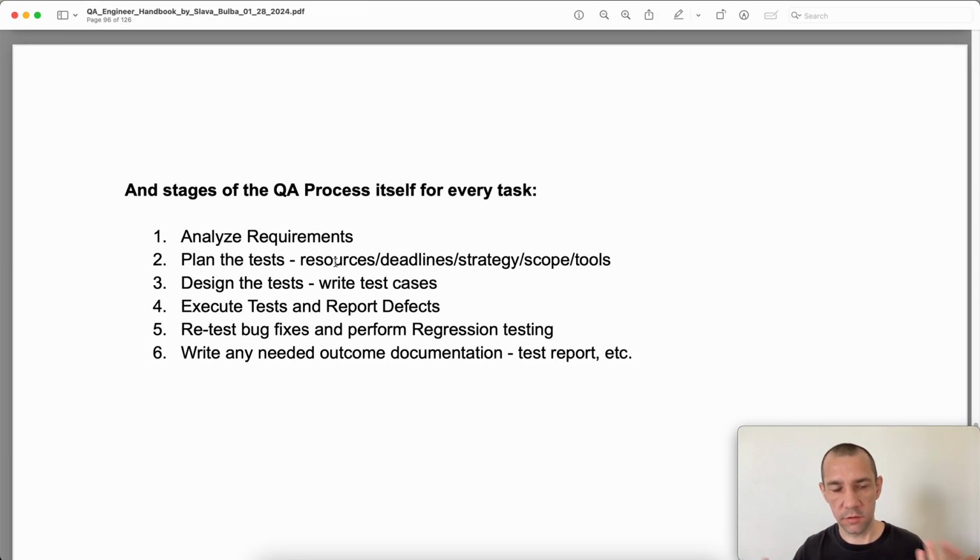So that's why it's important to understand how many QA resources you have, what the deadlines are, and to think about the strategy, scope of testing, and tools. For example, you can use the curl command for API testing, or you can automate API tests right away, or you will test it manually using Postman. This is what I mean by saying tools.